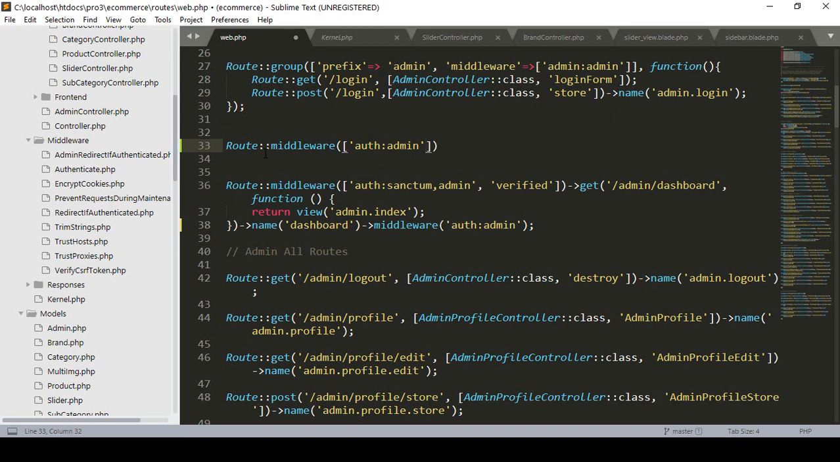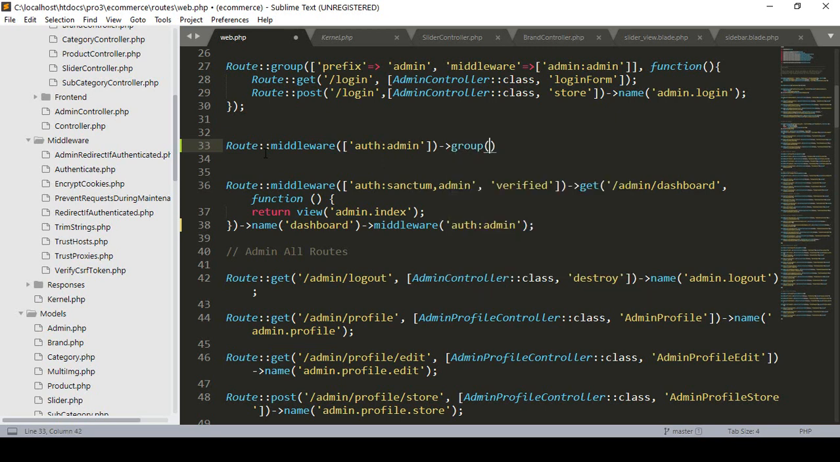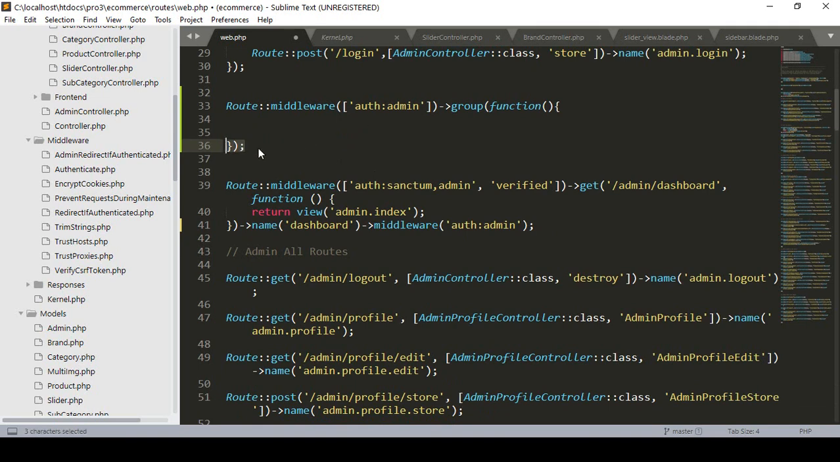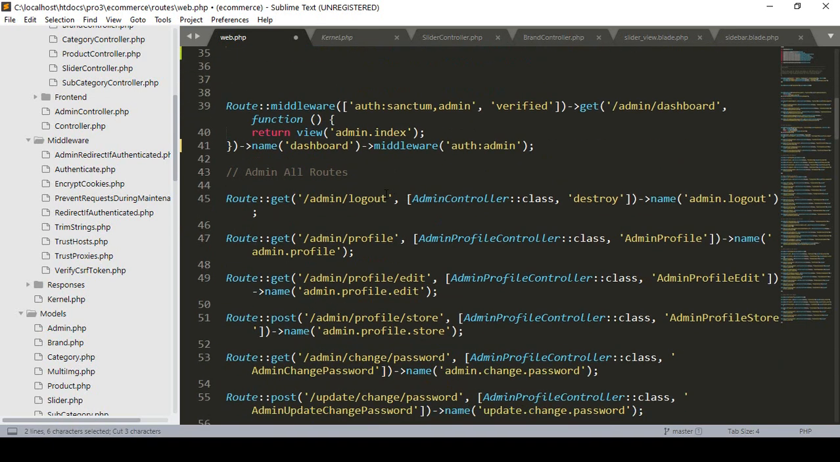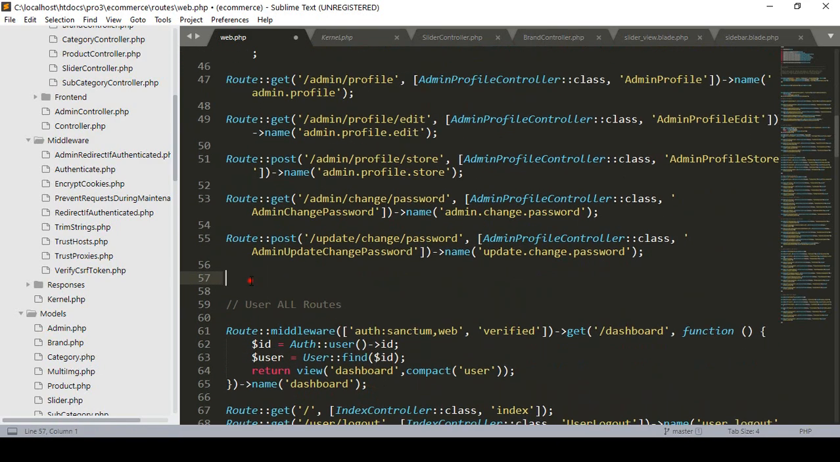After that I want to make a group function. So here I name it as group. Under the group I want to add another function. That will be the group function. Now whatever route you want to add, like here I currently have cart, it will start from here, and that is all the routes. So all the routes I want to end it.